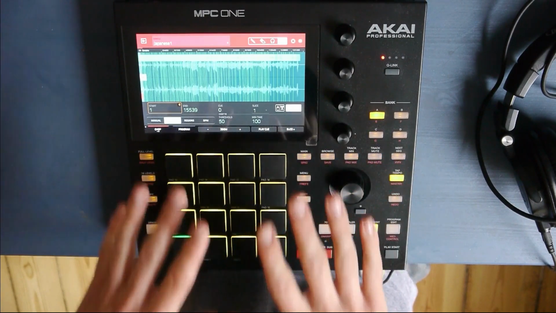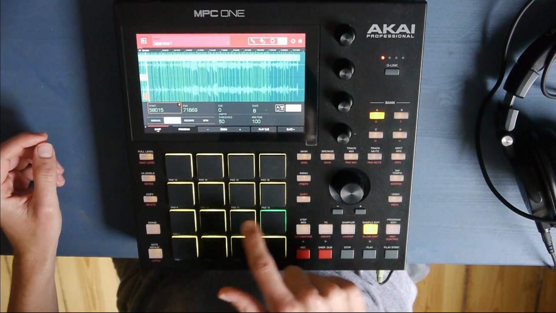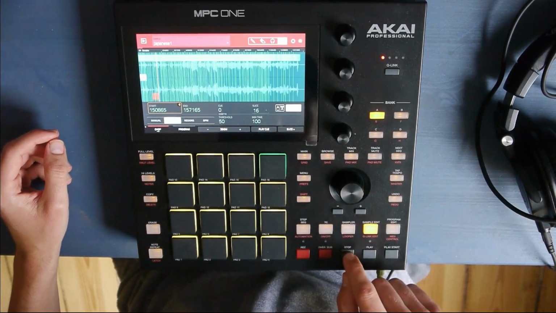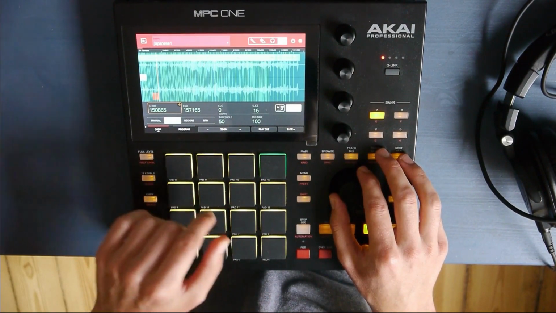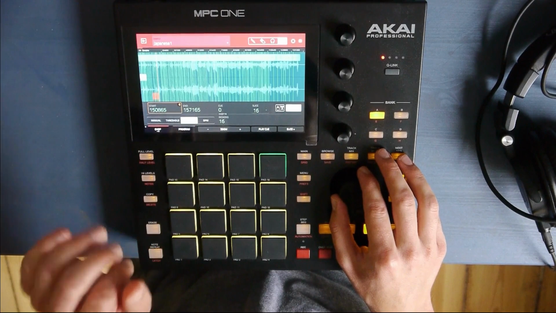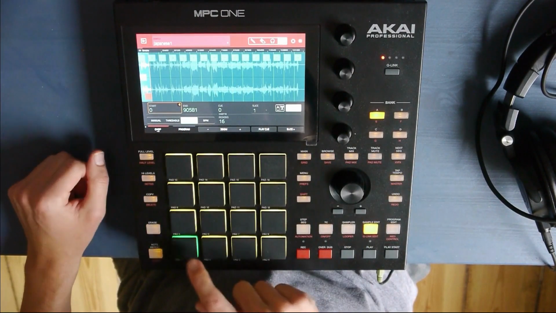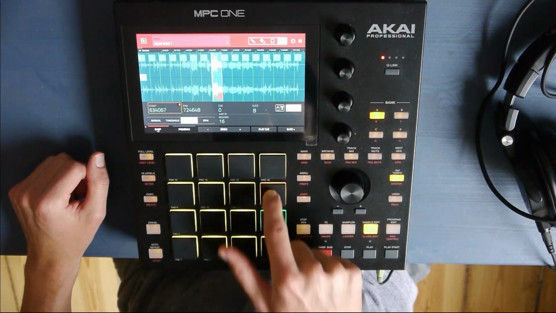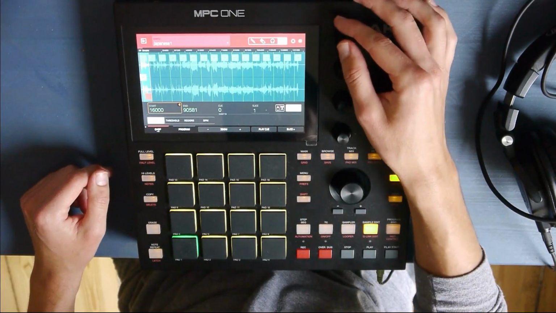Now it automatically creates a lot of chops. This method is good for drum breaks, for example. We want to do it with regions. So now we got 16 regions, using the Q links to select the start point.